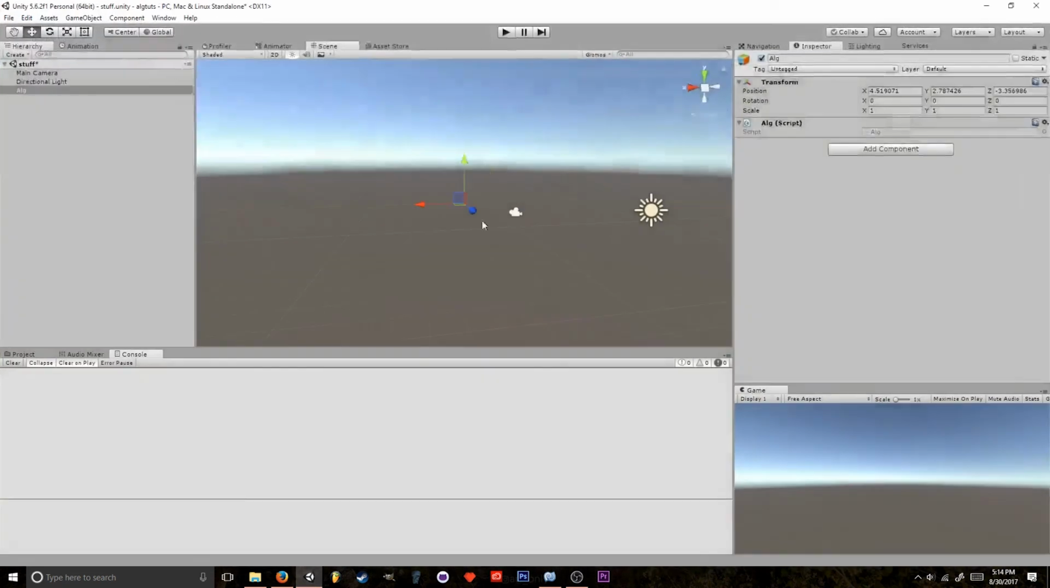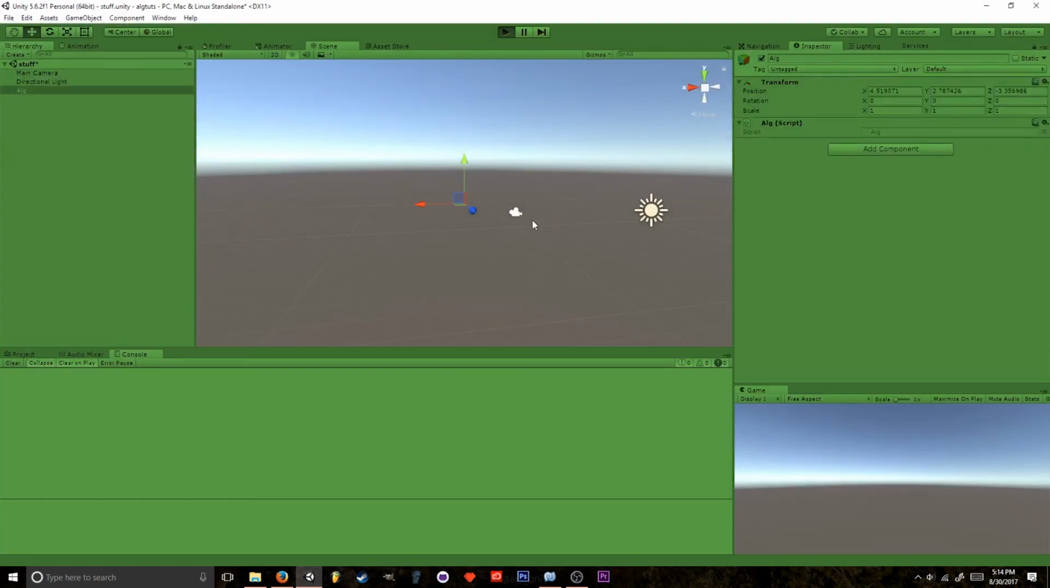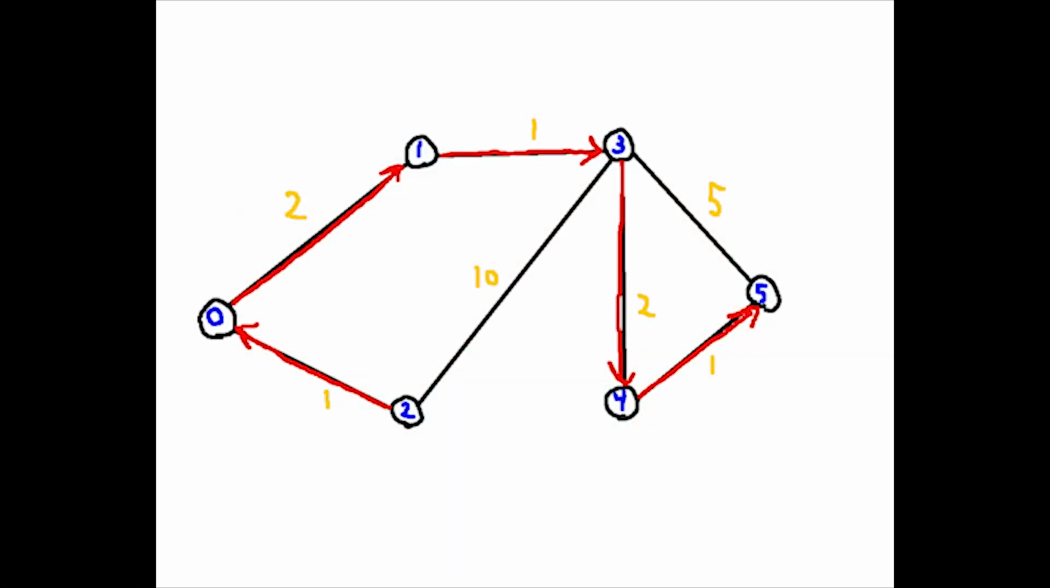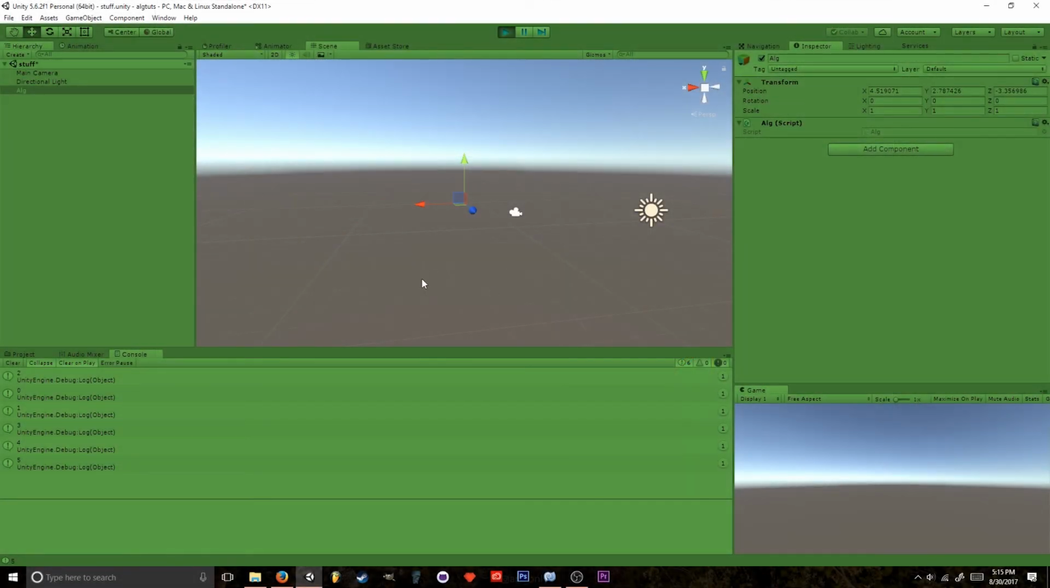So let's do it. So let me save and press play. And there we are. There's the evaluation. 2, 0, 1, 3, 4, 5. Now, if I can show this on screen right now, that is actually the correct path for this specific graph. And yeah, right there, you have a full implementation of Dijkstra's algorithm.